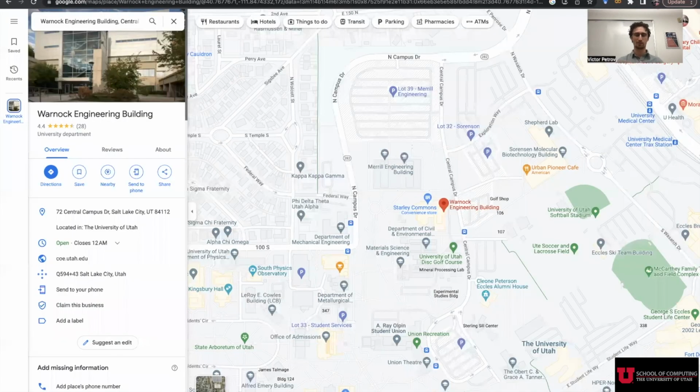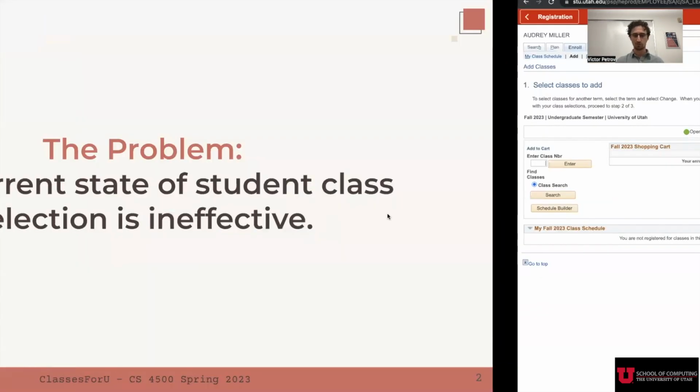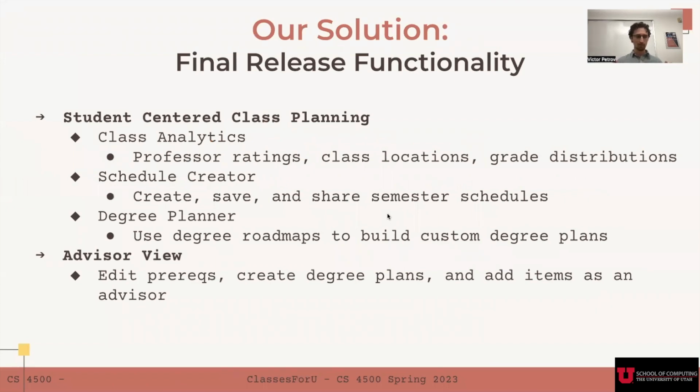Furthermore, they might have to look at sources such as Google Maps just to figure out where their courses are and if it's reasonable to transition between them as they move between their classes. And so our solution to this problem is to centralize these sources, information, and actions into one single source that a student can easily navigate and interact with.